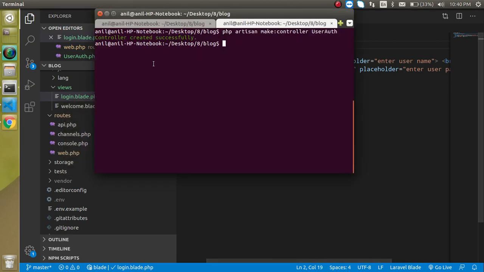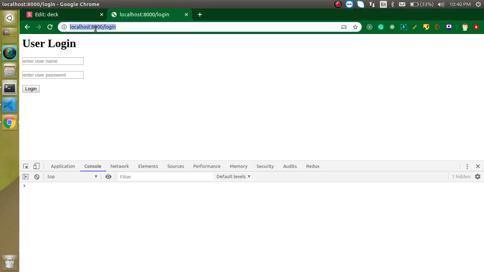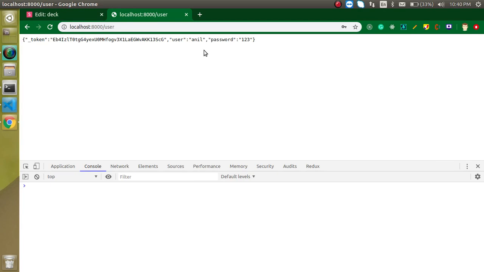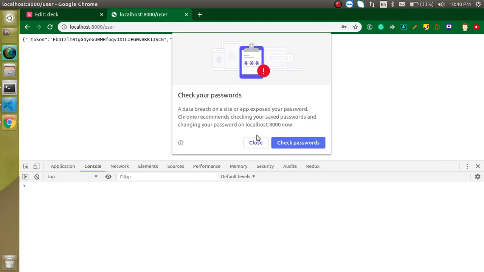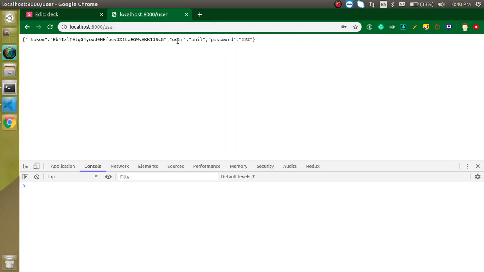So I think everything is fine. Now let's try to access it, refresh it. Let's say my name is Anil and the password is 123. Let's try to submit it. Now you can see that we are able to get the data here, right? So we just got the data here.